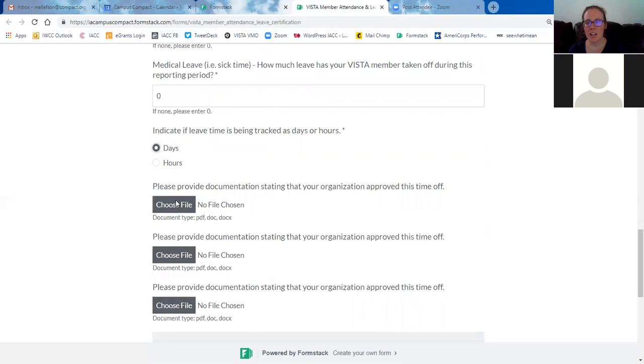But this is just, again, our way of, if CNCS ever comes to us and says, you know, your VISTA took more leave time than they should have and they're requesting additional time, how can we verify that the supervisor approved all of this time off? This is where we would come and show them, look, this is the approval that was provided, the documentation that we have for that leave that was taken.